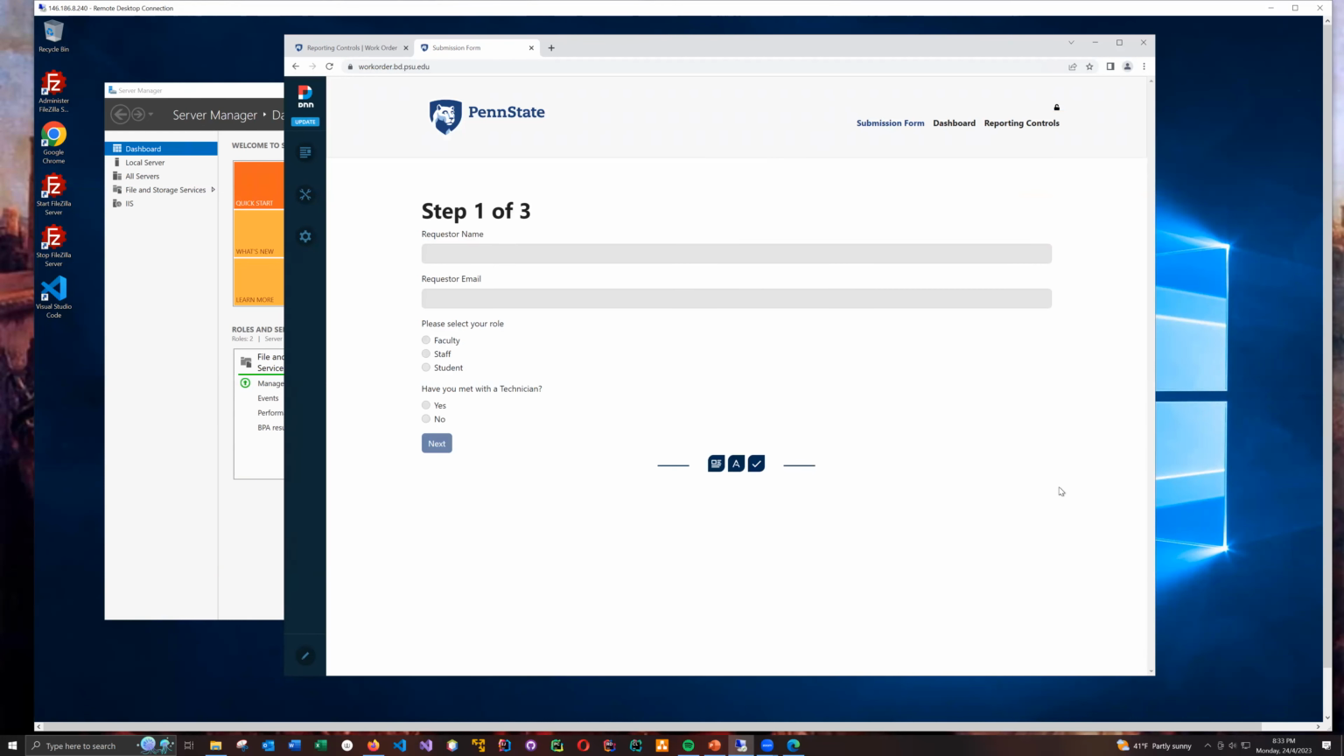This is what the system looks like once you've logged in. I'm currently logged in as an administrator, just so I can demonstrate all of the features. Anybody can access the submission form page. This is where you would go through the steps to fill out a submission form and generate a ticket request. Most students would go through this to create the request for a technician to assist them with their capstone project.